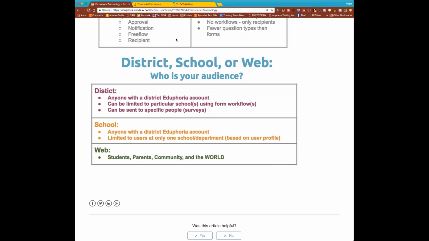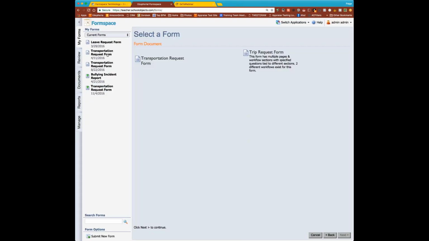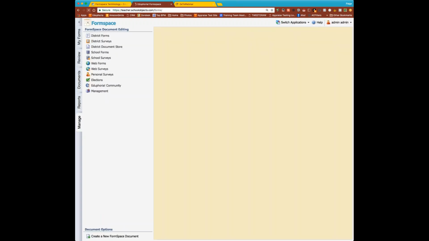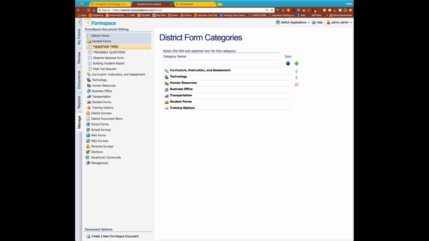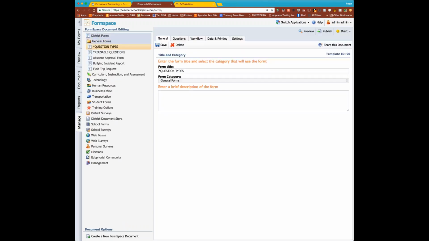Okay, I don't see any questions out there so far, so I'm going to jump into the next section, which is question types. So I'm going to go to a form that I've already created that just shows all the different question types, and I called it question type so I could find it. So when you go in to build a form, you have multiple tabs at the top where you can create your questions, set your workflow, and some of the other things we'll talk about today.